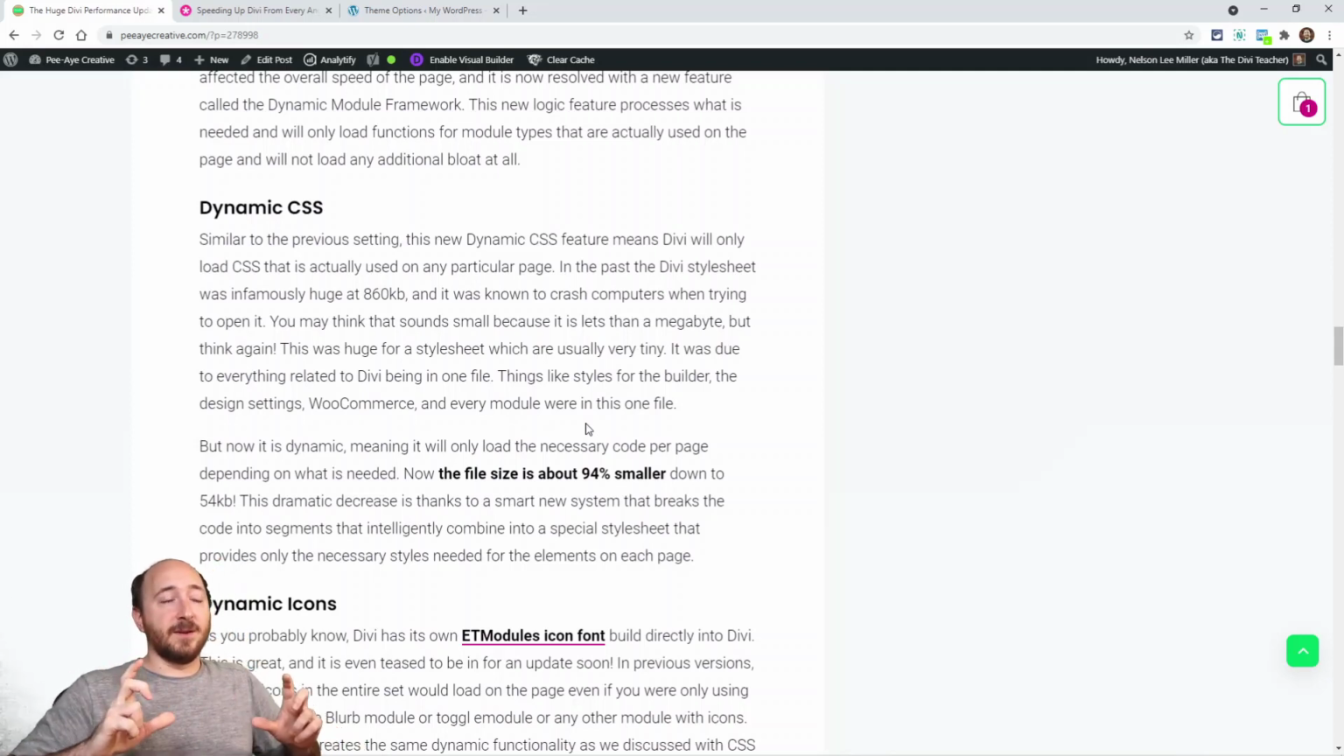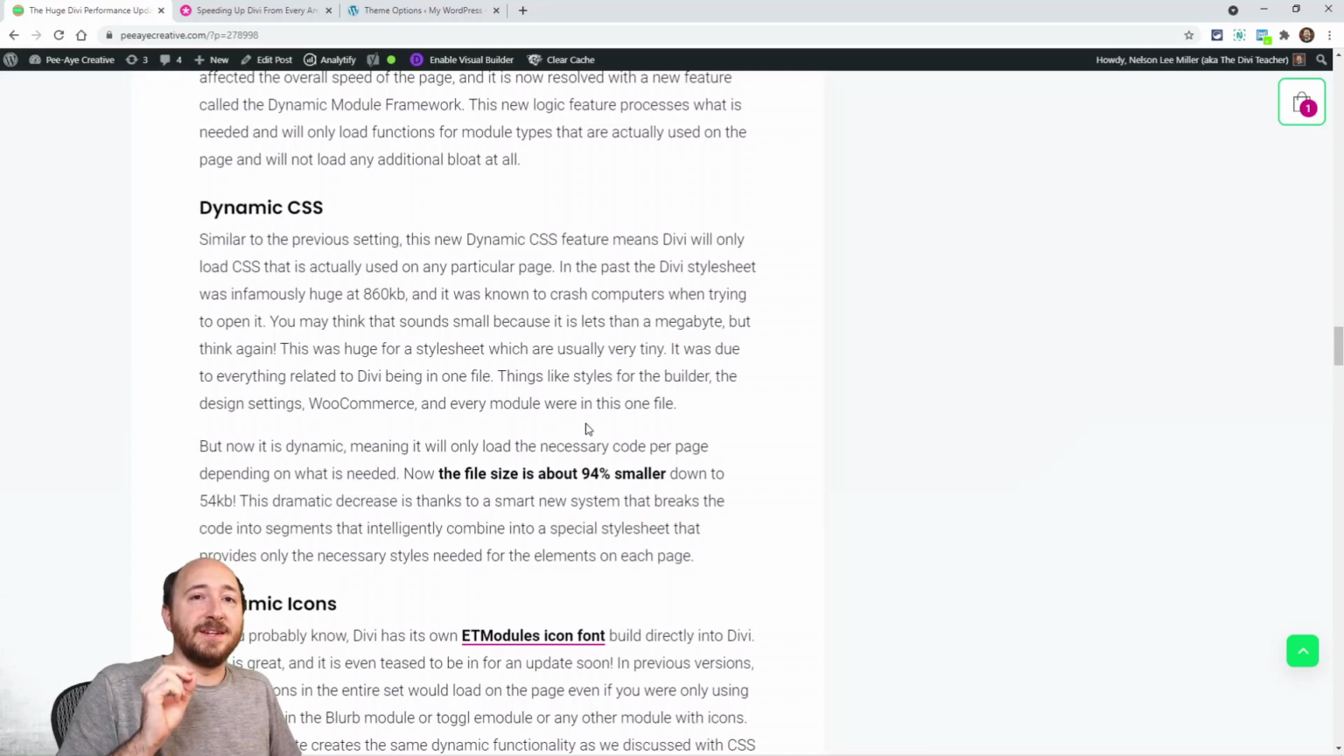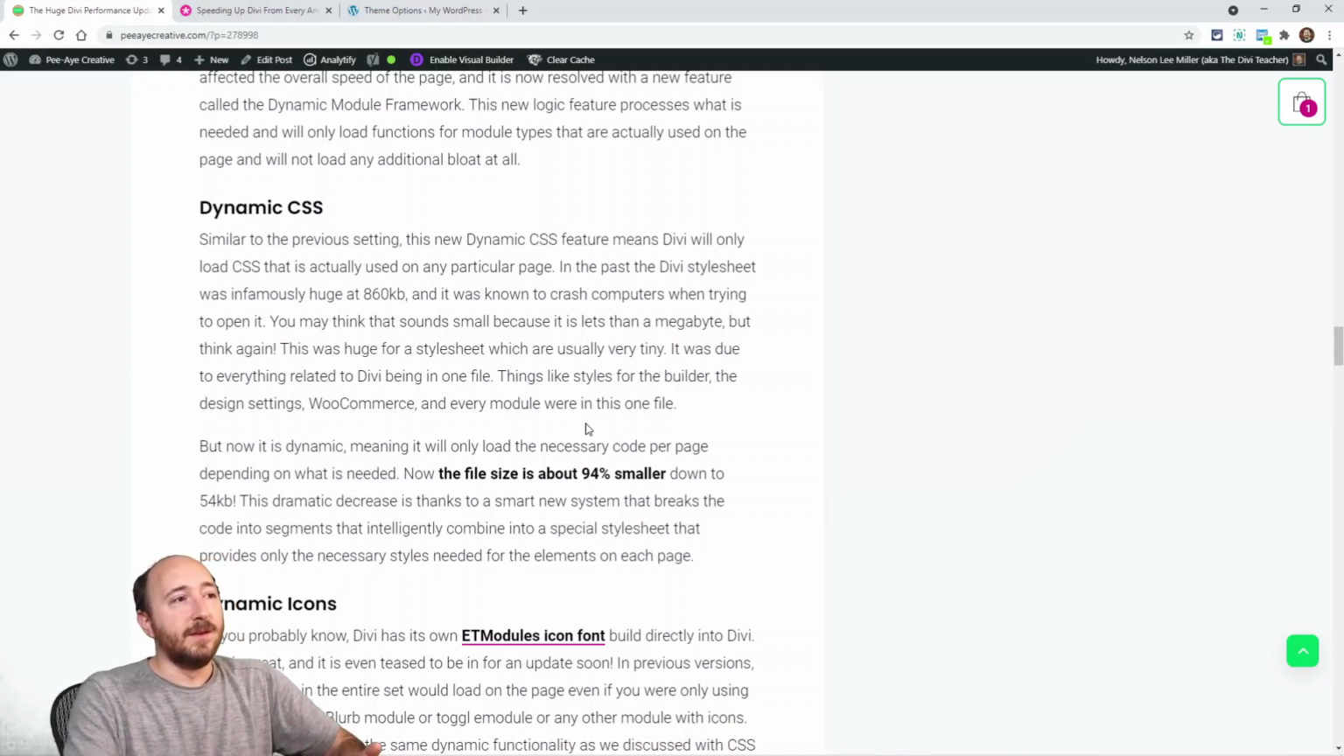So let me back up here. We're talking about the main style sheet being that much smaller in general, but it's also dynamic. So we're not even loading all of it. When you load a page, it's only loading the CSS that's needed to render whatever you need to render there. Like let's say you don't use WooCommerce on that page. It's not going to load the WooCommerce styles. Yay. People have been asking for that for a long time. That's the idea there, where it's only loading what's needed, okay?